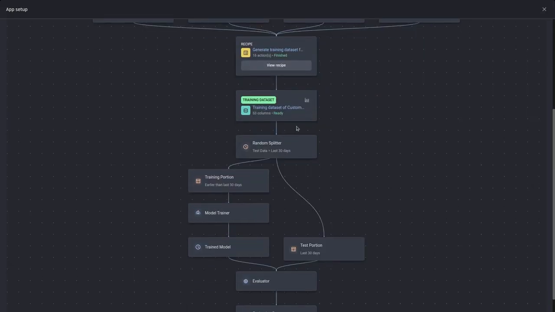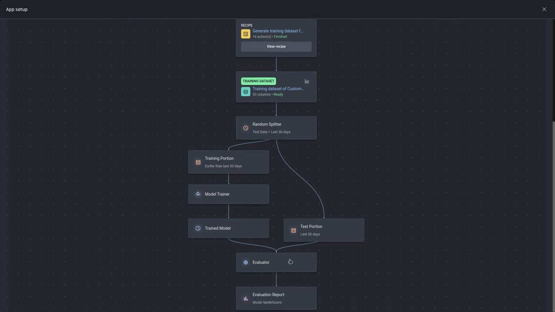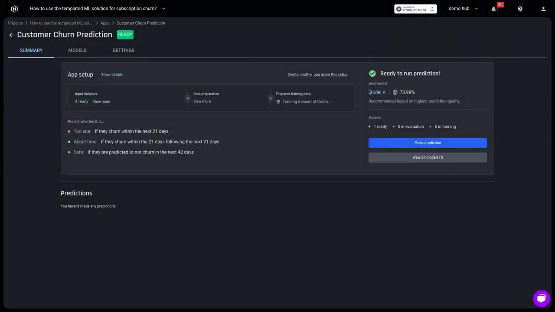After we have a dataset which is ready for training, we use a random splitter, which basically separates the data into two time periods. We have the last 30 days, which are used as the test portion, and the rest of the data is used for training. We train the model and we evaluate it, and we can now go and examine the evaluation report of our trained model.